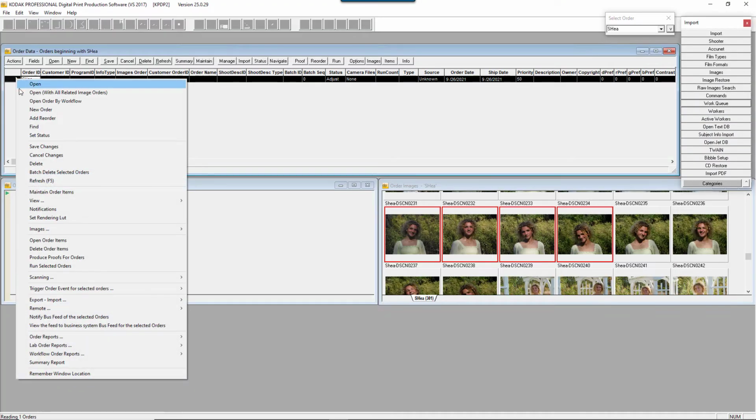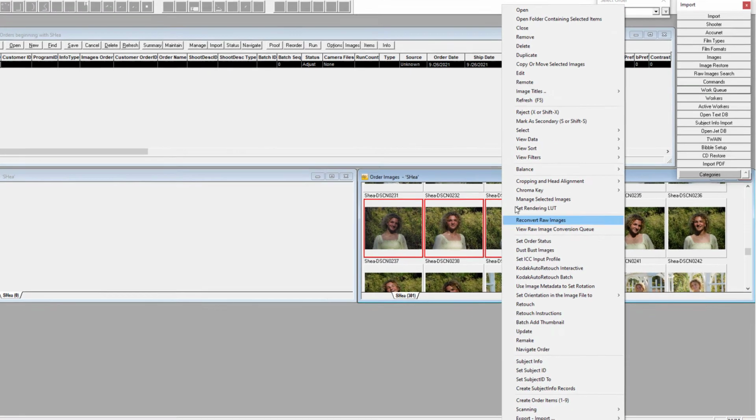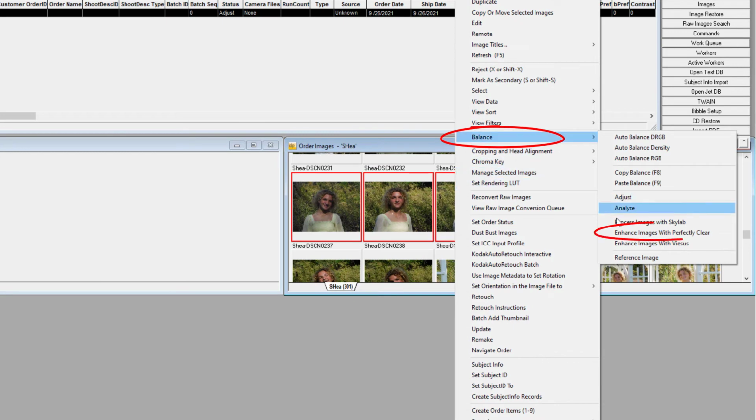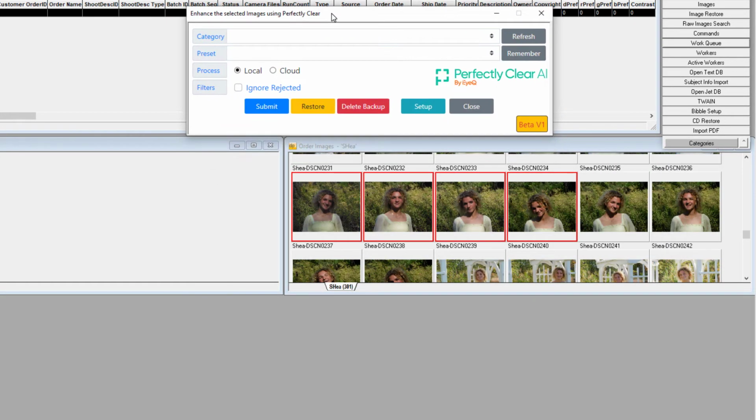Images can be submitted to Perfectly Clear from the Order Data table or from the Order Images window. The Perfectly Clear processing window opens, in which a preset file is selected, and images are submitted for either local or cloud processing.